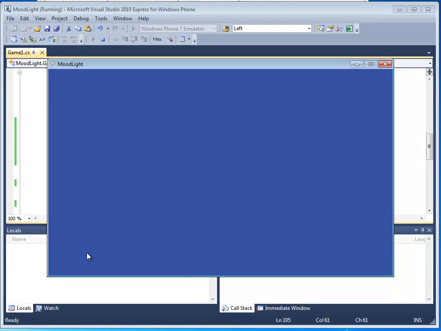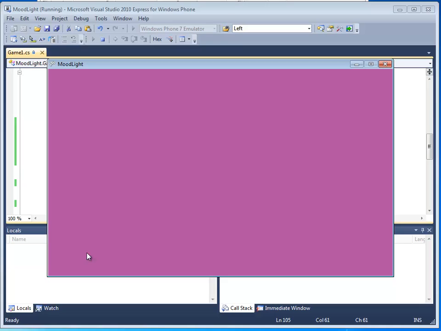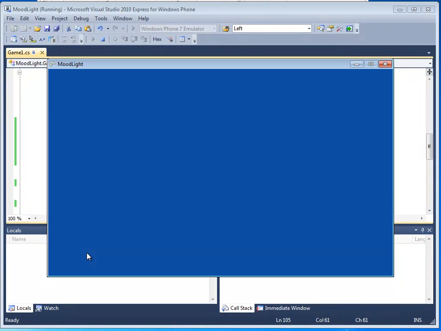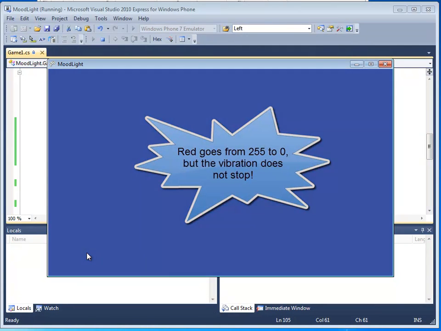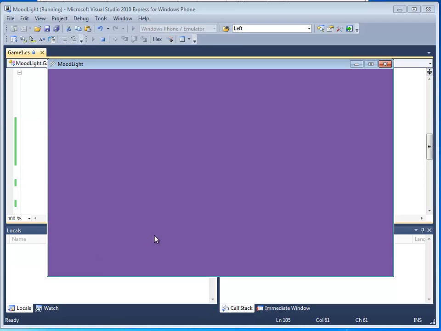And so I'm going to press the red value, and at some point, I think you can hear that vibration. And so I'm going to go ahead and let the red cycle over, and wait a second, it's still vibrating. This isn't good. We're going to have to fix that.